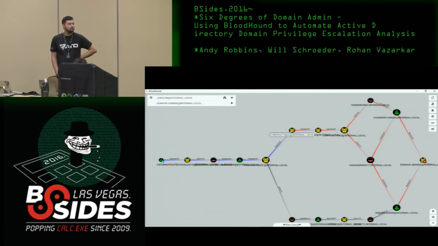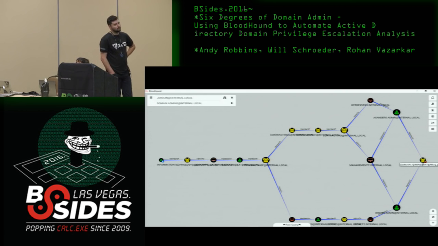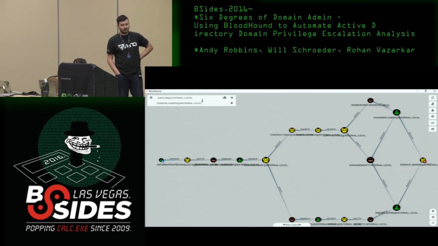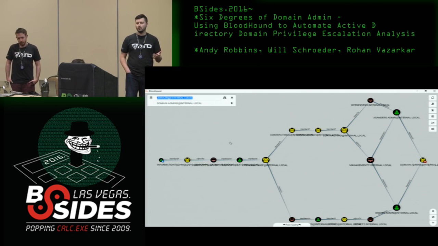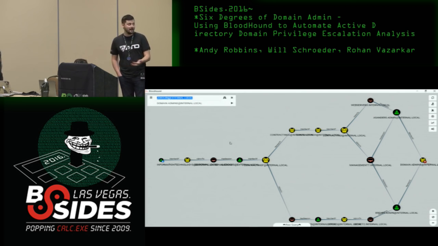Following this path, you'll get a nested group membership here, which will give you admin to another system, which gives you the context of another user, which takes you finally to your target group. Yeah, so what I would say is, as an operator, when you're looking at this graph, Bloodhound is telling you exactly what you need to do to become a domain admin.